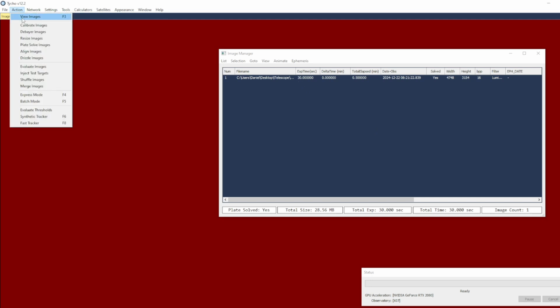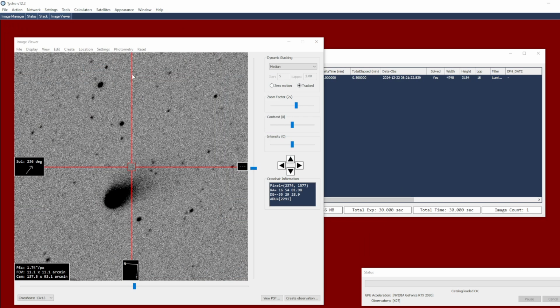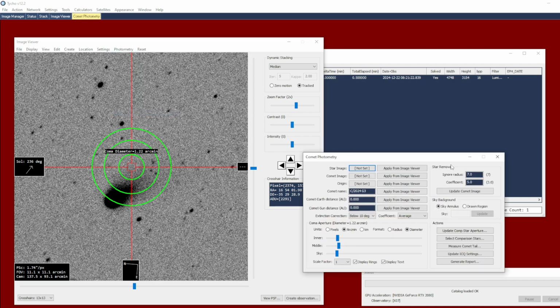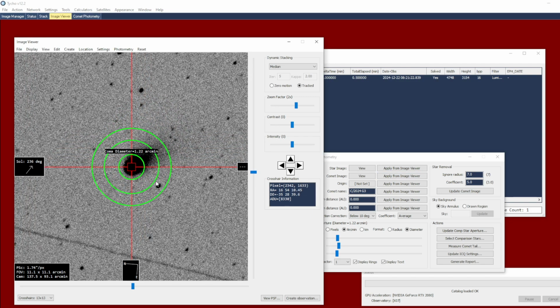I go to Action, View Images, and the way we access this module is by going to the Photometry menu, choose Comet Photometry, and this presents a new window here. And because this is just a single exposure, both the star image and the comet image are the same. So I choose Apply from Image Viewer to both. Next, we want to specify the comet origin. So we adjust the crosshairs to position the comet origin as desired. Choose Apply from Image Viewer there.